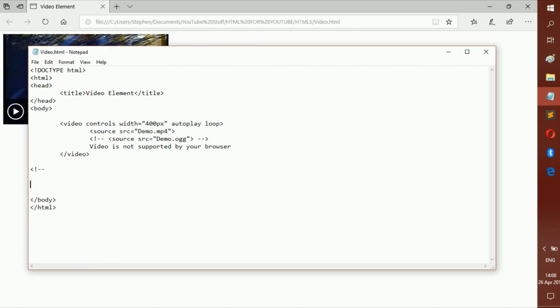One last thing to note about working with the video element is that browsers actually only support about three extensions. This includes .mp4, .webm, and .ogg. You can just search up what all of these are and how they work.